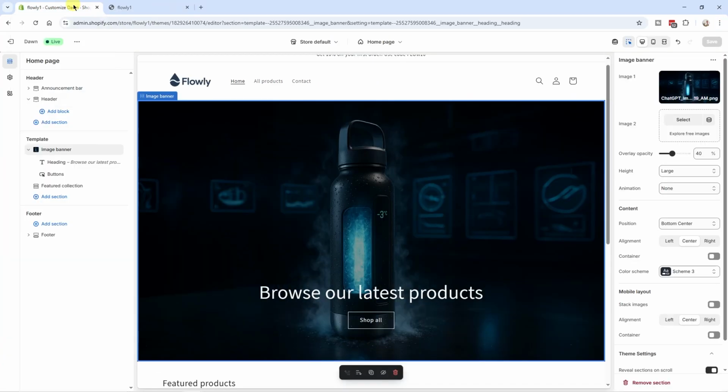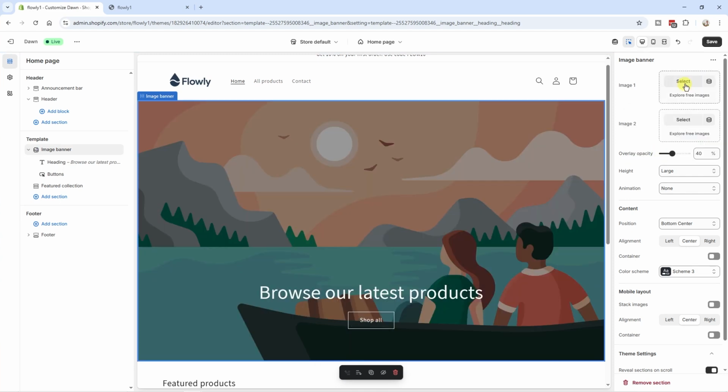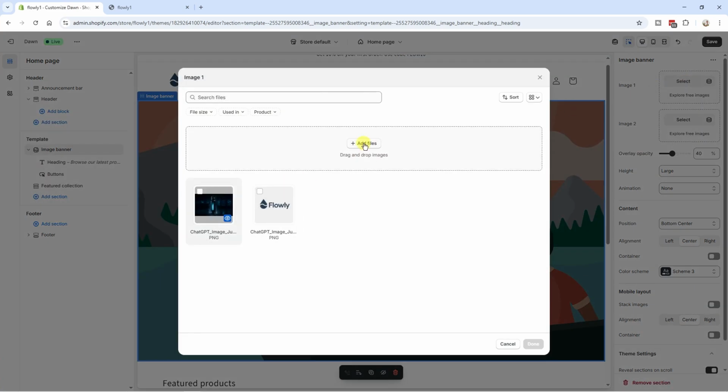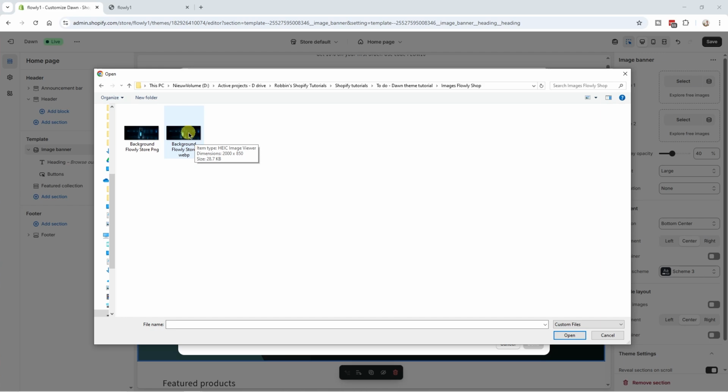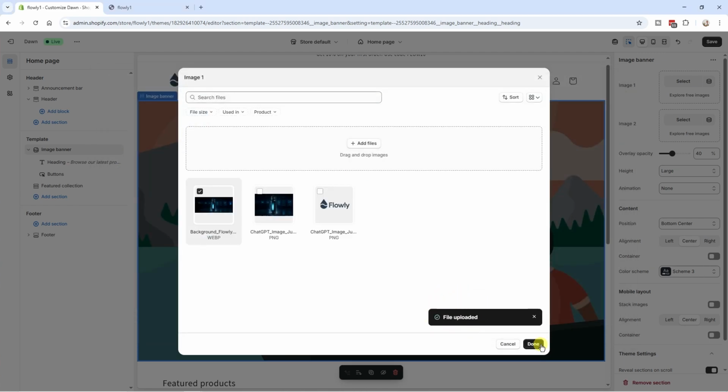So I'm going to go back to my Shopify store. I'm going to go back to the image banner. I'm going to remove this one. I'm going to click on Change. I'm going to remove it and I'm going to select the new image. So I'm going to click on Add Files. I'm going to select the new file. It's now uploading and I'm going to click on Done.